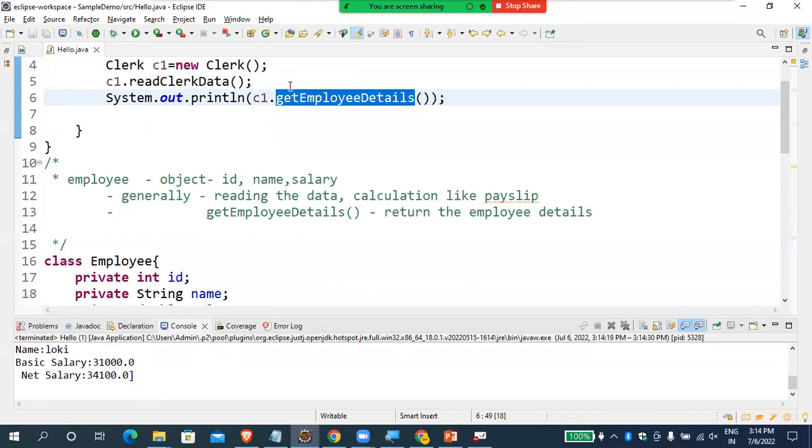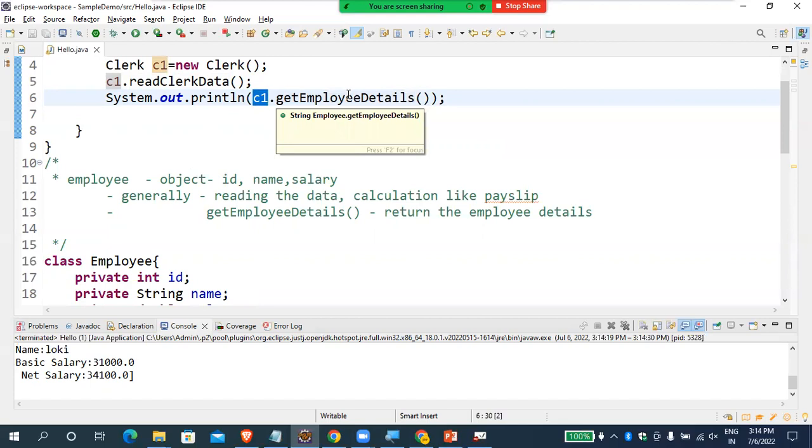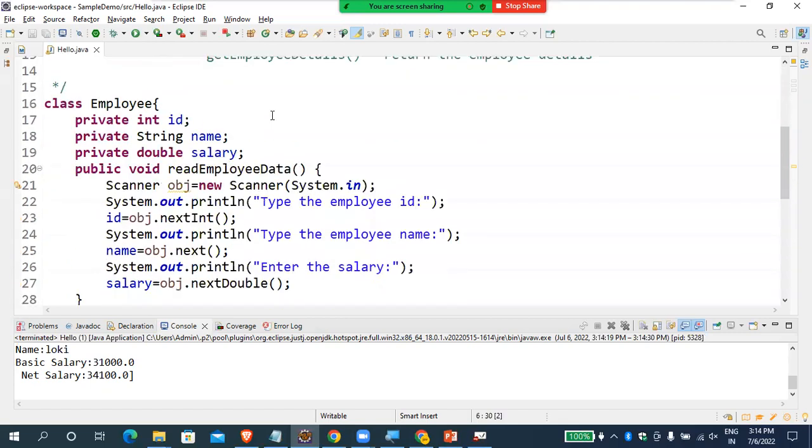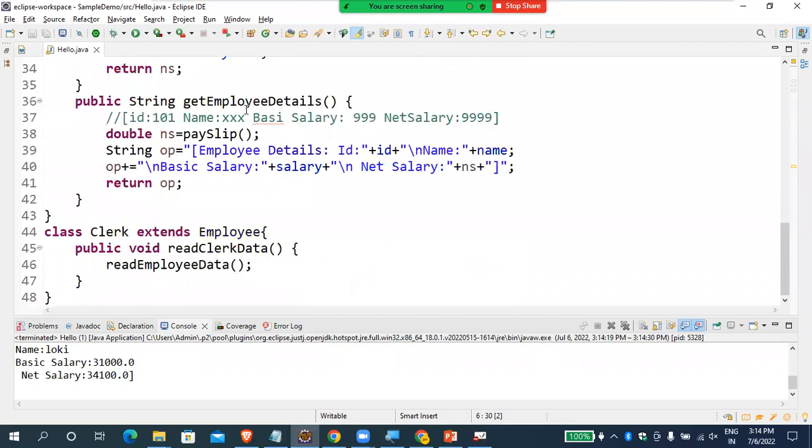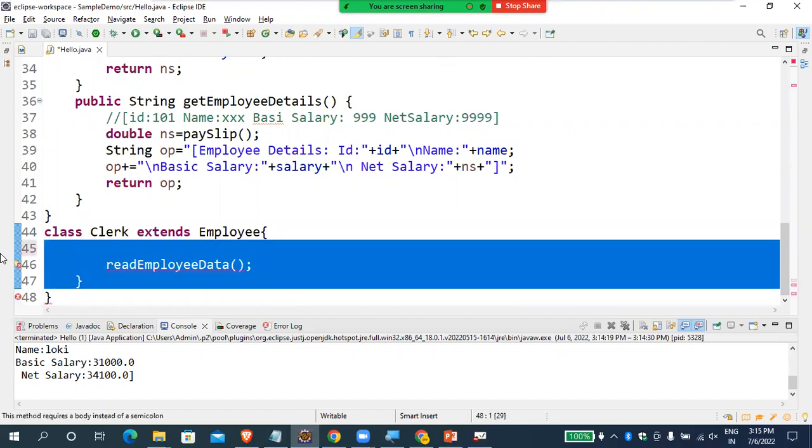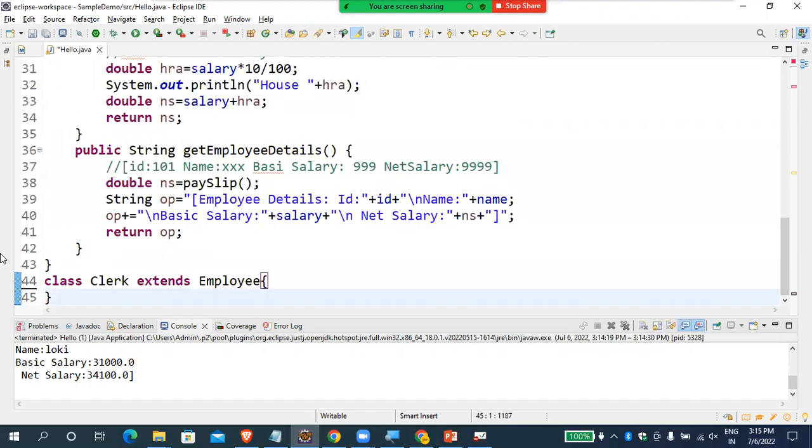Understand what I'm telling? So the get employee details method is there, and this method is made available to me automatically. I'm writing c1.get employee details and it's automatically coming for me. That means it is not necessary for you to define something inside that; you just need to call it. So inside this class, you need not do this part. It is not at all required.